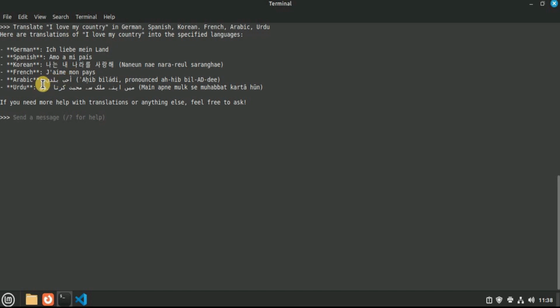Here is the French one, here is the Arabic, which you can pronounce like that. And then we have the one in Urdu, they have also provided us the pronunciation of that. That's great. Next, I'm gonna ask it what is the square root of 2025.